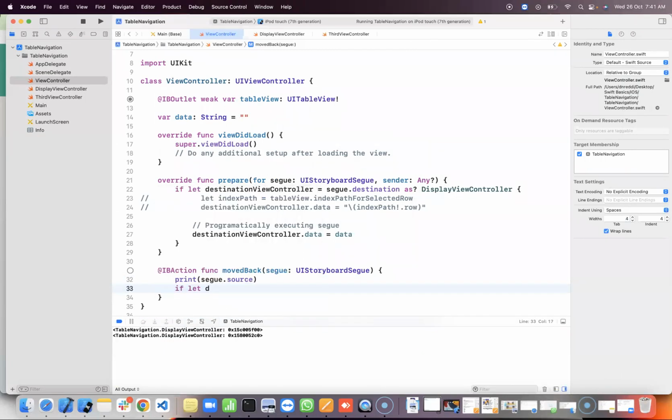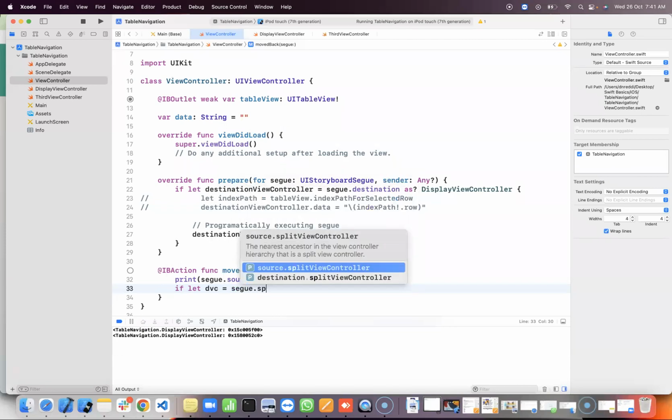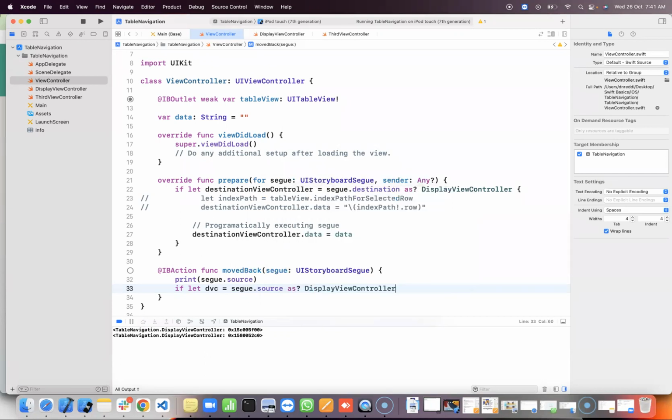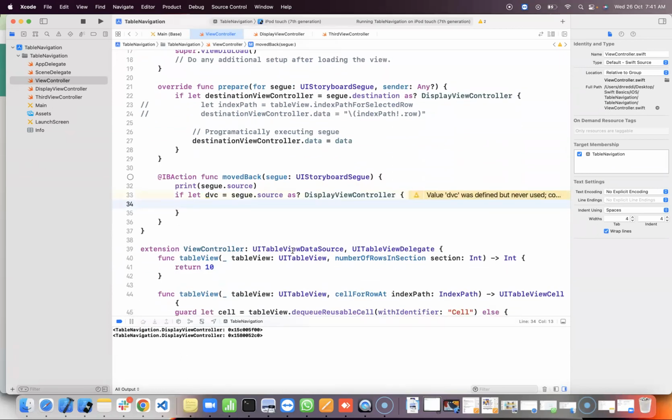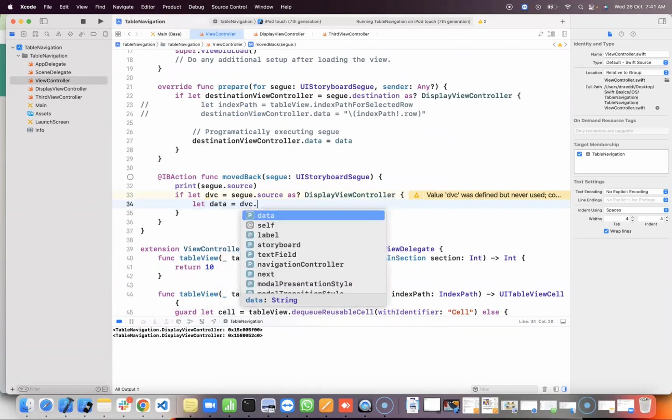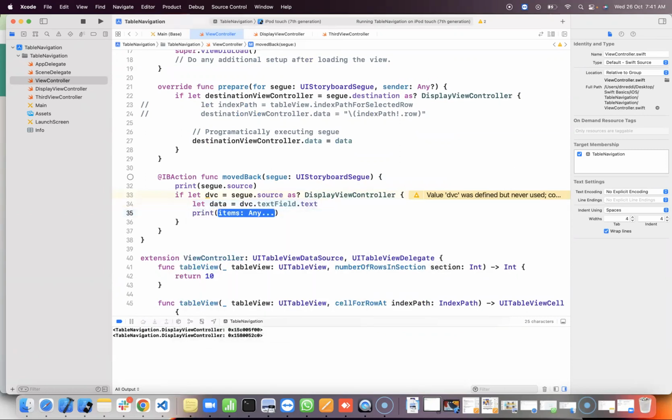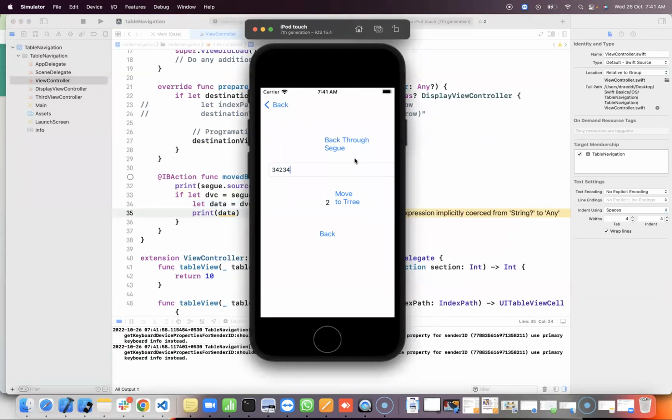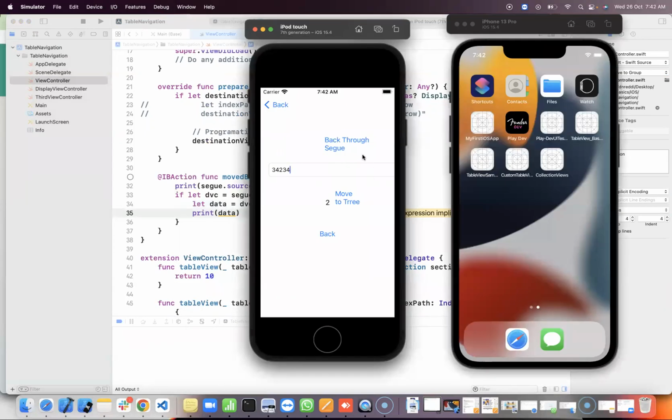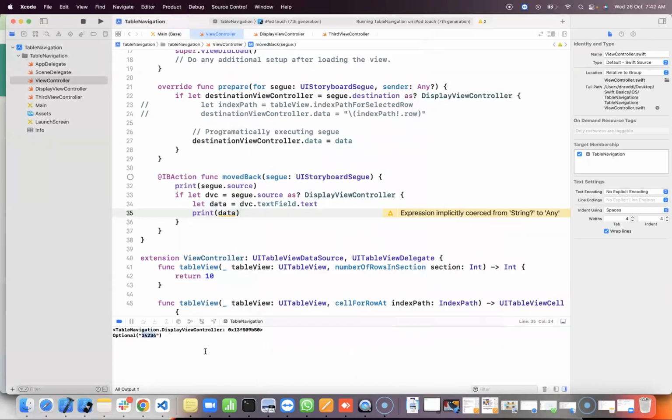Here, accessing the source: let displayViewController equal to segue.source as display view controller. Now the display view controller has a property called outlet, text field. Let data equal to displayViewController.textField.text. I'm just reading it. I enter some junk here, go back, and 34234 is displayed, because we transferred the information.